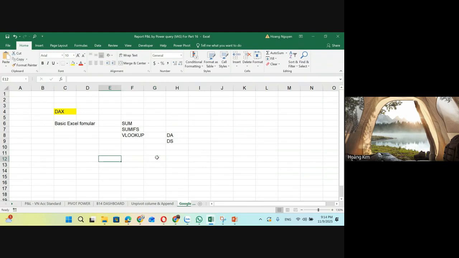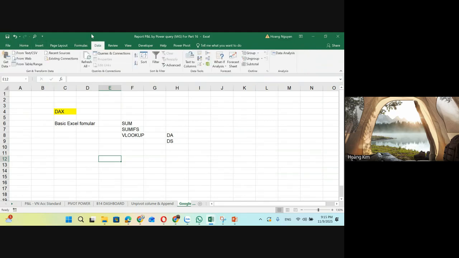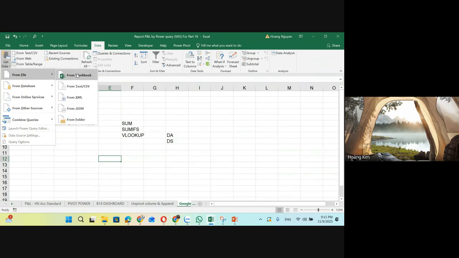Okay, so coming back to the technique. Today I will teach you the first screen of the Power Query in Excel. You see, this is the Excel file. First, the Data tab. You see the tools of Excel, the Data tab. So you want to get data from a folder, from an Excel file, from a folder.